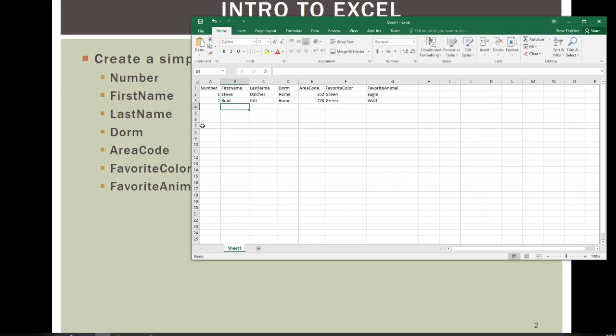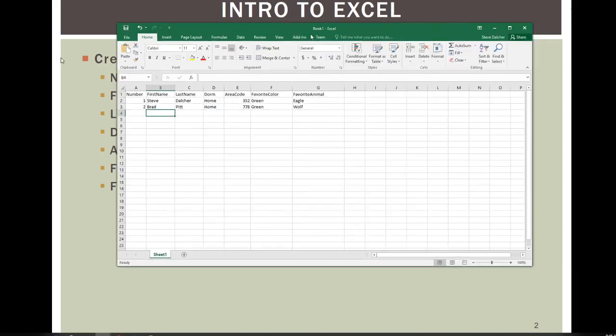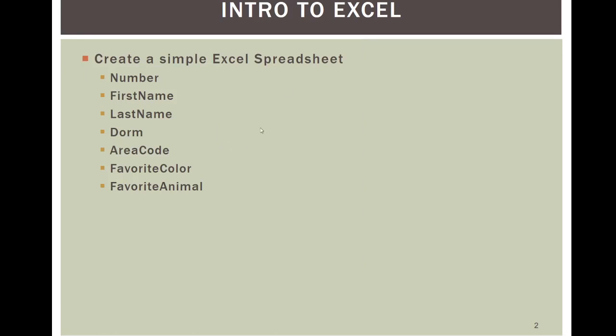All right. So here we have, again, our key, which is going to differentiate all of these entries. First name, last name, dorm, area code, favorite color. All right. So pretty simple, pretty straightforward, right? We're all good there. So we've done this. We created a simple Excel spreadsheet, and most of you have probably done this at some point in time, though some of you may not have. And for those of you who didn't, hopefully this is useful. If you are still having problems, issues, whatever, please let me know.